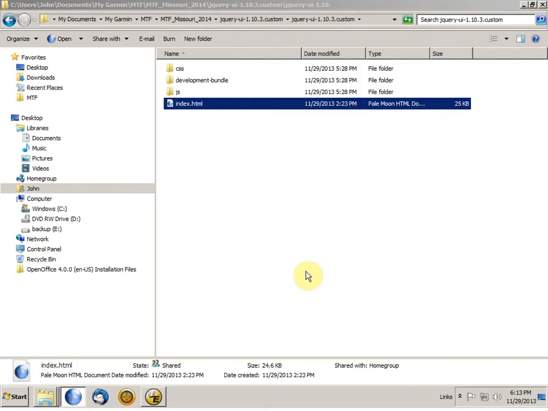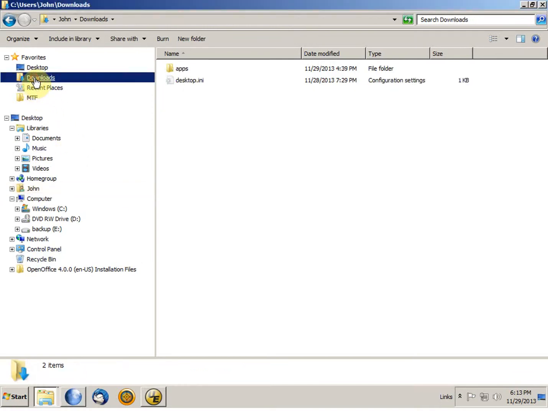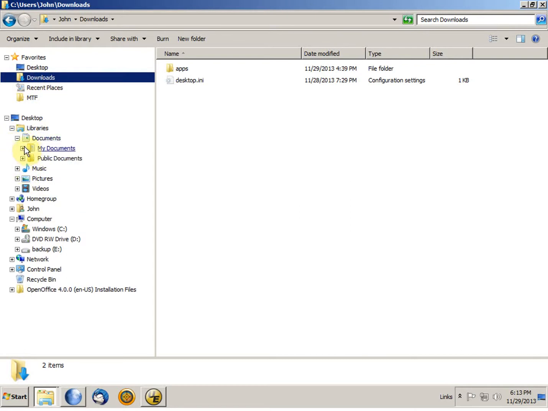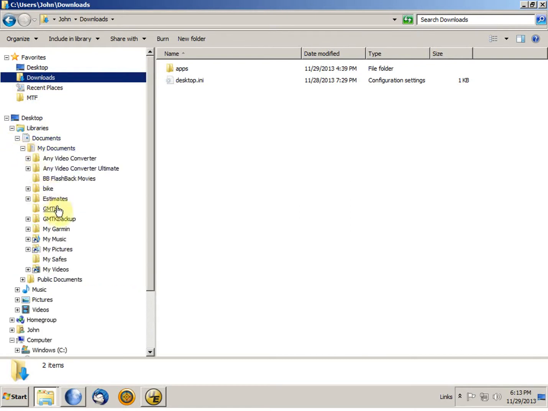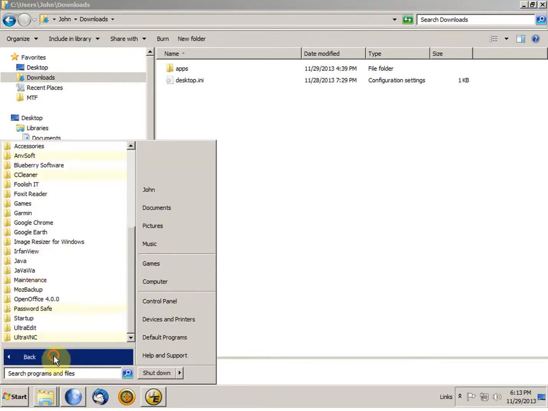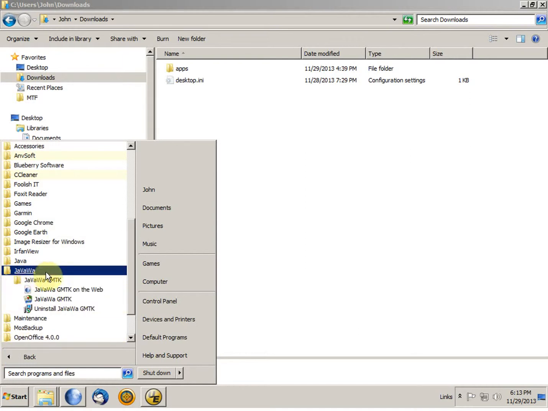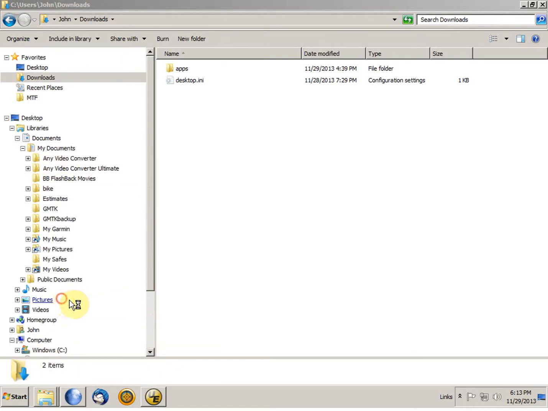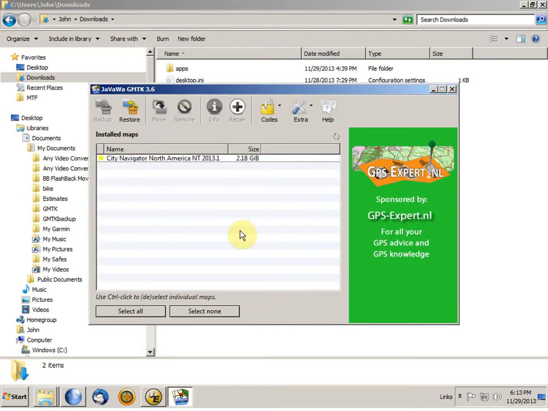And now we're back on my new computer. And let's see if I can remember where I put that over here. Right here, GMTK backup. So I've already copied this to the new computer. So what we're going to do is all programs, Java GMTK. We'll launch it on this machine. Yes, we want to let it run.